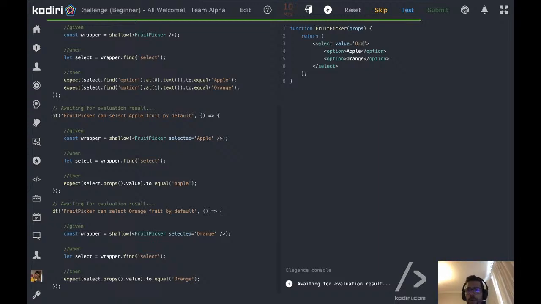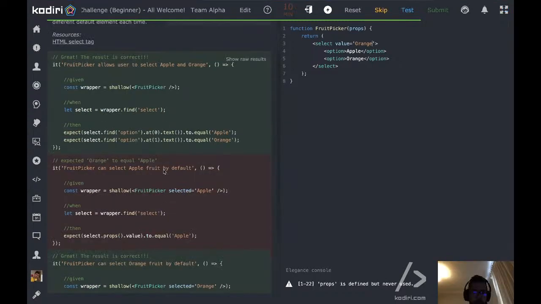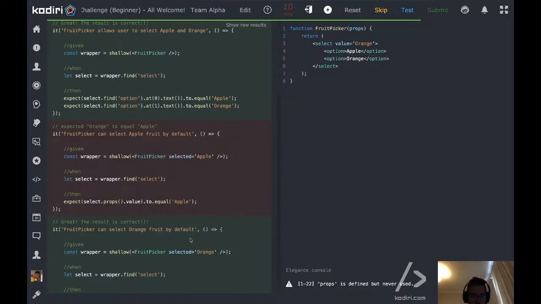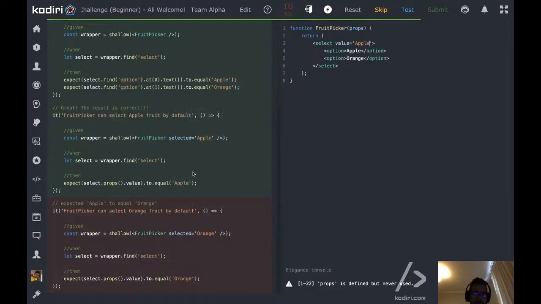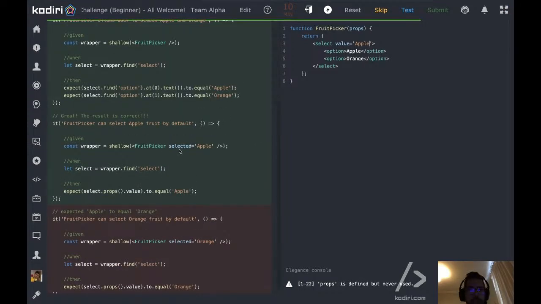So for instance, I could type orange, and obviously that will make the second assertion fail. Yeah, it works here, but it doesn't work on the second one. If I type apple instead of orange, it will be the other way around. The second one will work, but the third one will fail, as you can see. So we need to capture what the desired selected option is. So can anyone tell me how to do that?